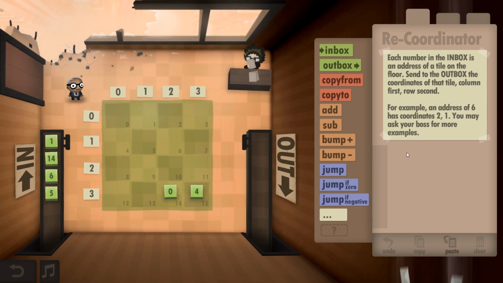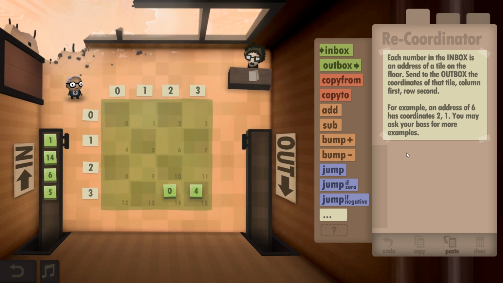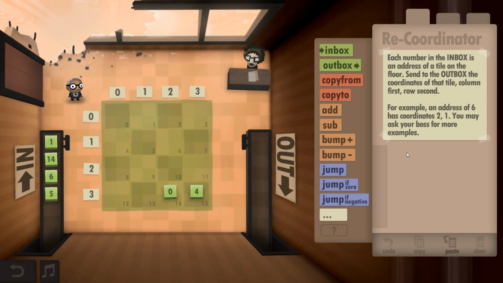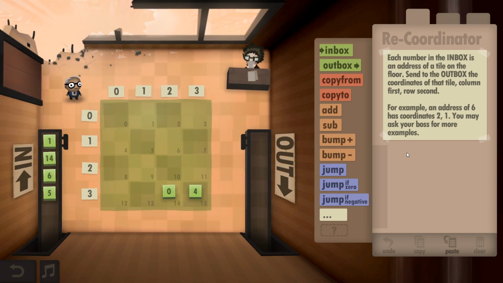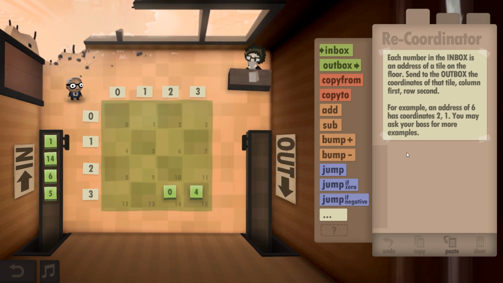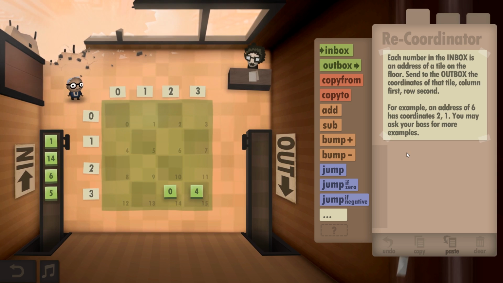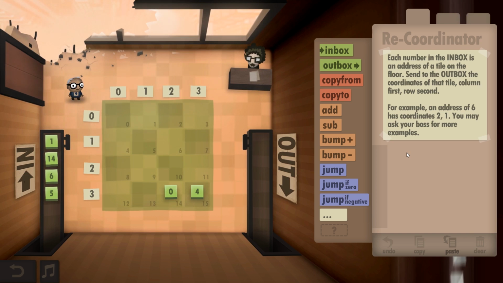So we need to take the number from the inbox and address of a tile on the floor, send the outbox the coordinates of that tile, column first, row second. So remainder and then divisor. So that's how I did it the first time, was using division. They've got a 0 and a 4 though on the ground to get started. It's really rather odd. I'm not entirely sure why there's a 4 there.